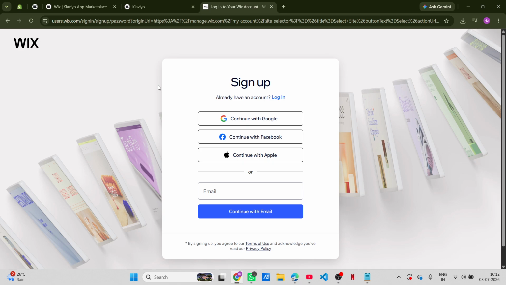Once you've made all your selections and you're happy with the configuration, it's time to complete the setup. Look for the button that says Complete Setup and click on it. If everything went smoothly, a success message should appear on your screen, letting you know that your Wix data is officially syncing with Klaviyo.